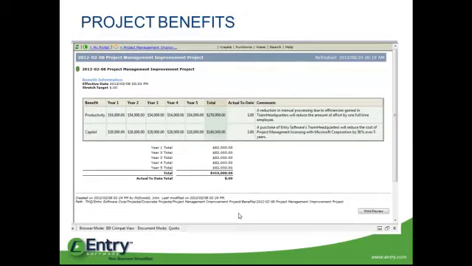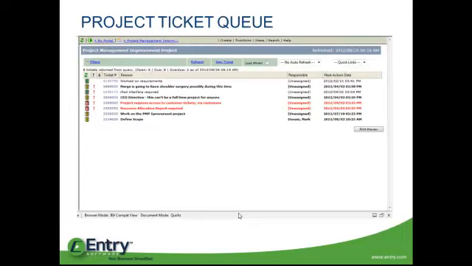Here we have our project benefits, where we list out the reasons why we're doing the project and the benefits to the organization over a 5-year period. Here we have our project ticket queue. So take a look at our project ticket queue. It contains all the tickets that have been associated with this project.